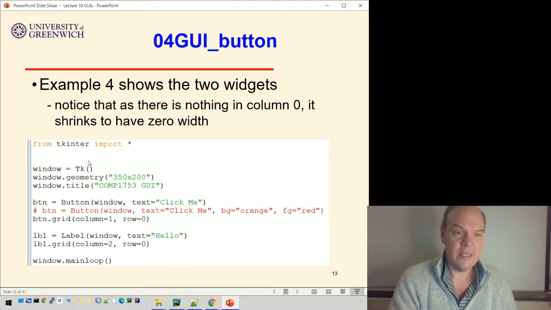You can see there's the window geometry as normal. Then we create this button. So we tell it it's going to be part of the window, and the button text is going to say click me, and then it's going to go in column 1 of row 0. And the label is going to go in column 2 of row 0.